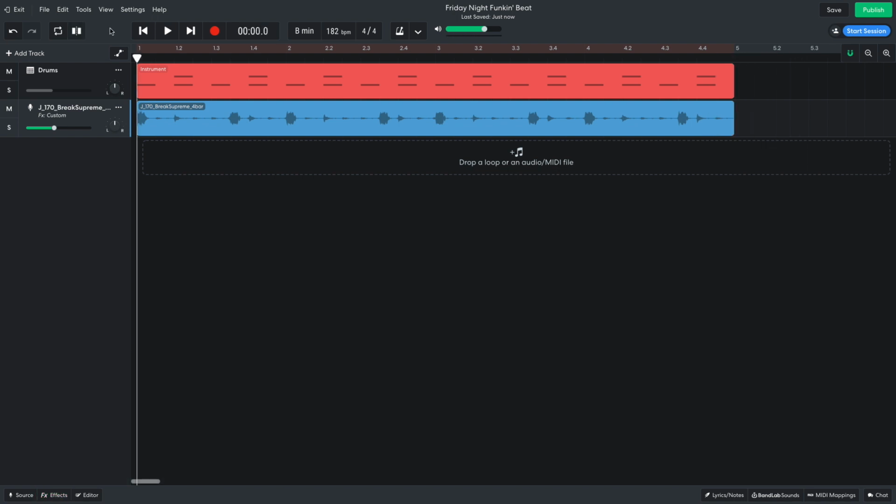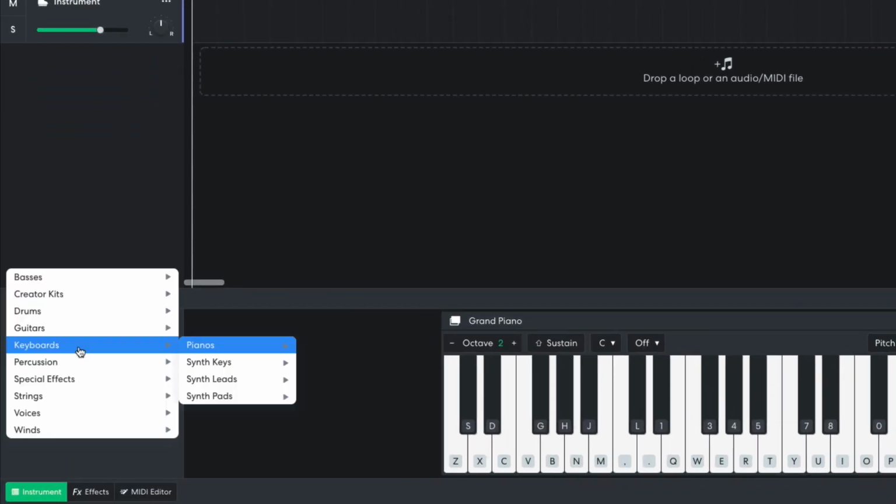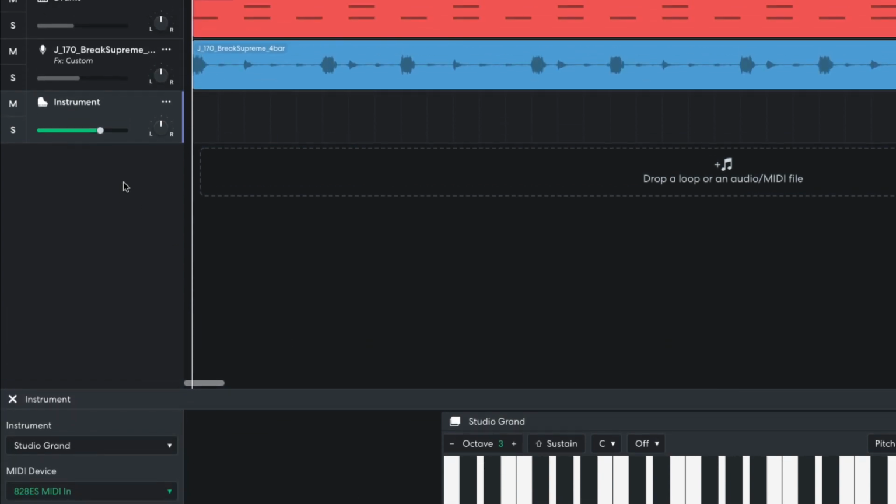Now it's time for some music. I'd like to have the centerpiece of this track be a high-energy piano line, so I add another instrument track, and this time set it to keyboards, pianos, Studio Grand. I turn this track down to -12 dB.